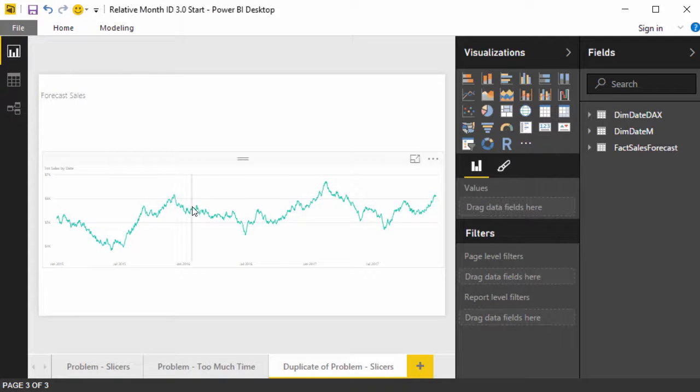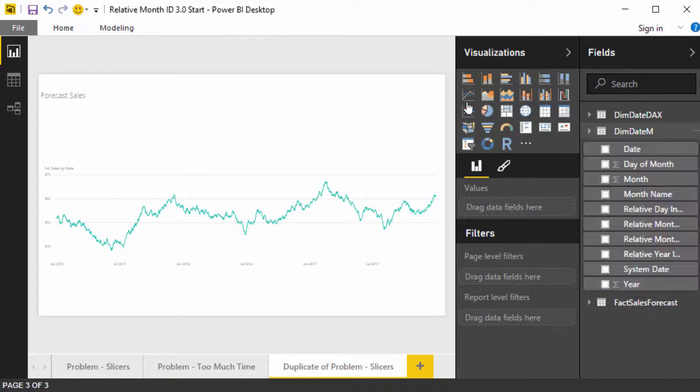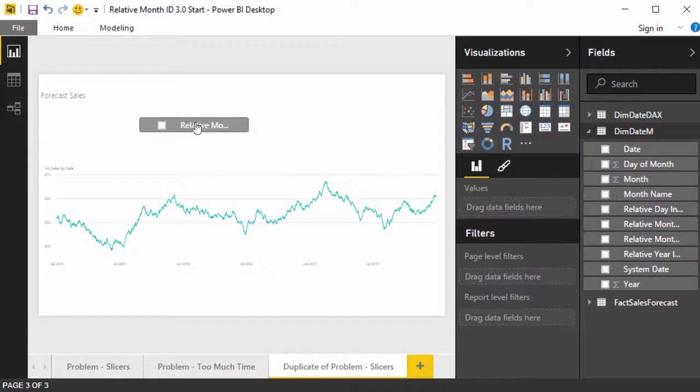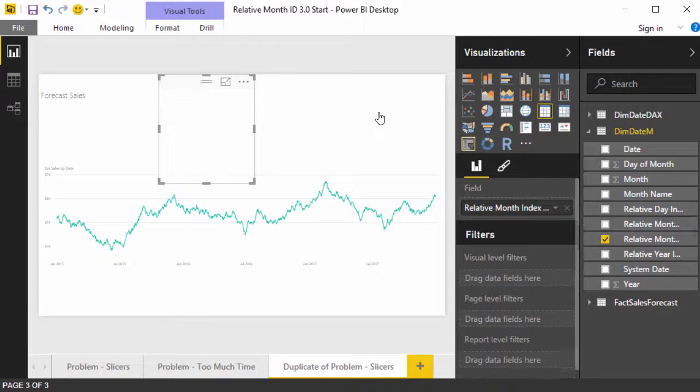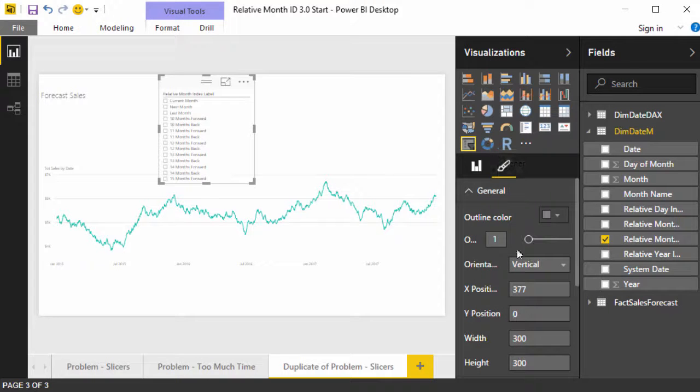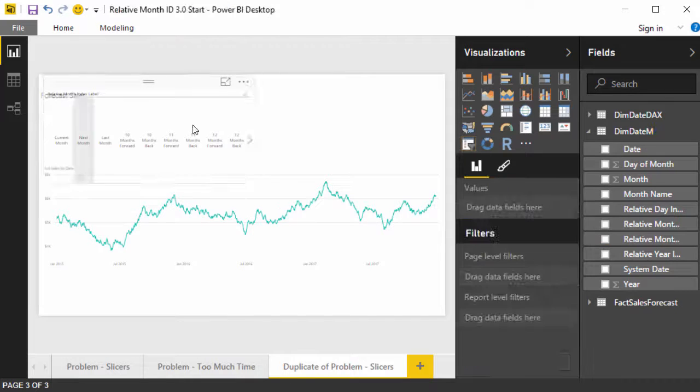Okay. So now we had that problem before where we're showing way too much stuff. But let's start by doing not the whole solution, but part of it. So we want to grab the relative month index label. We're going to drag that up there. We're going to turn that into a slicer. We're going to head over here. We're going to click on general because we want this to be a horizontal slicer because they look pretty nice.